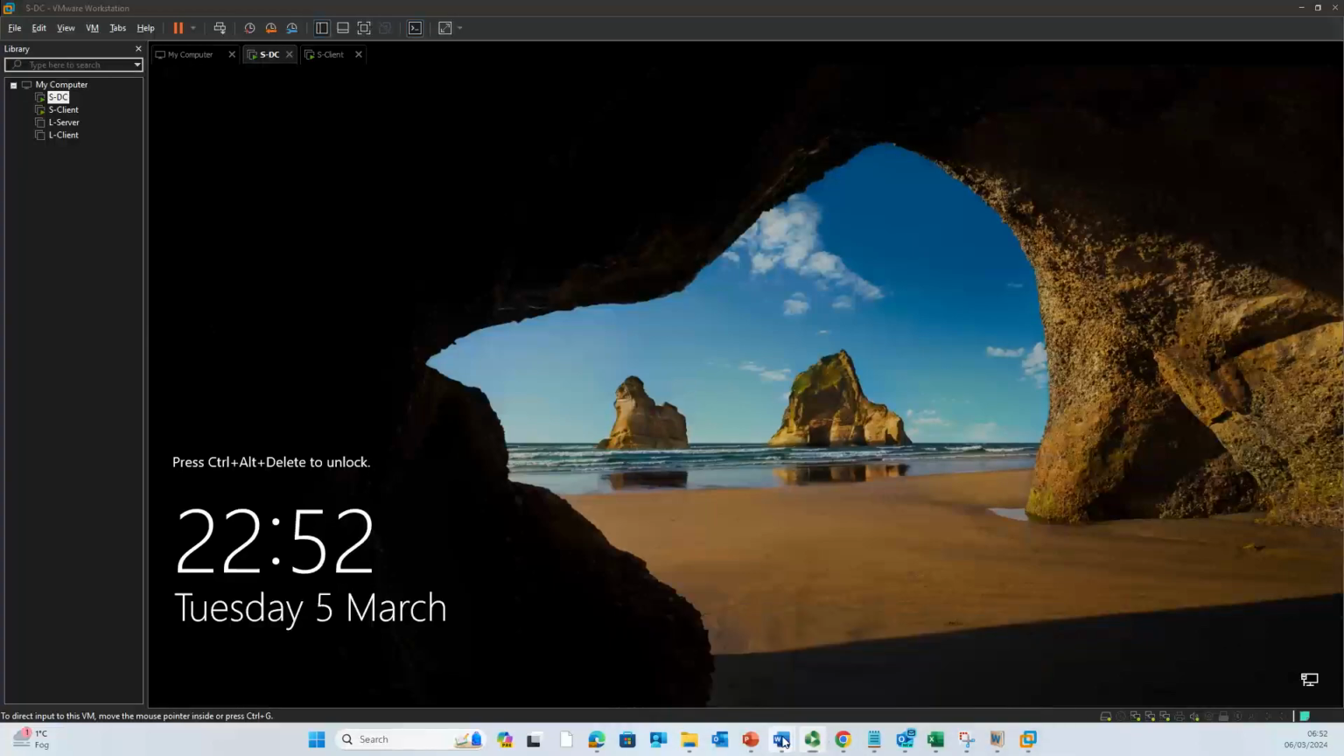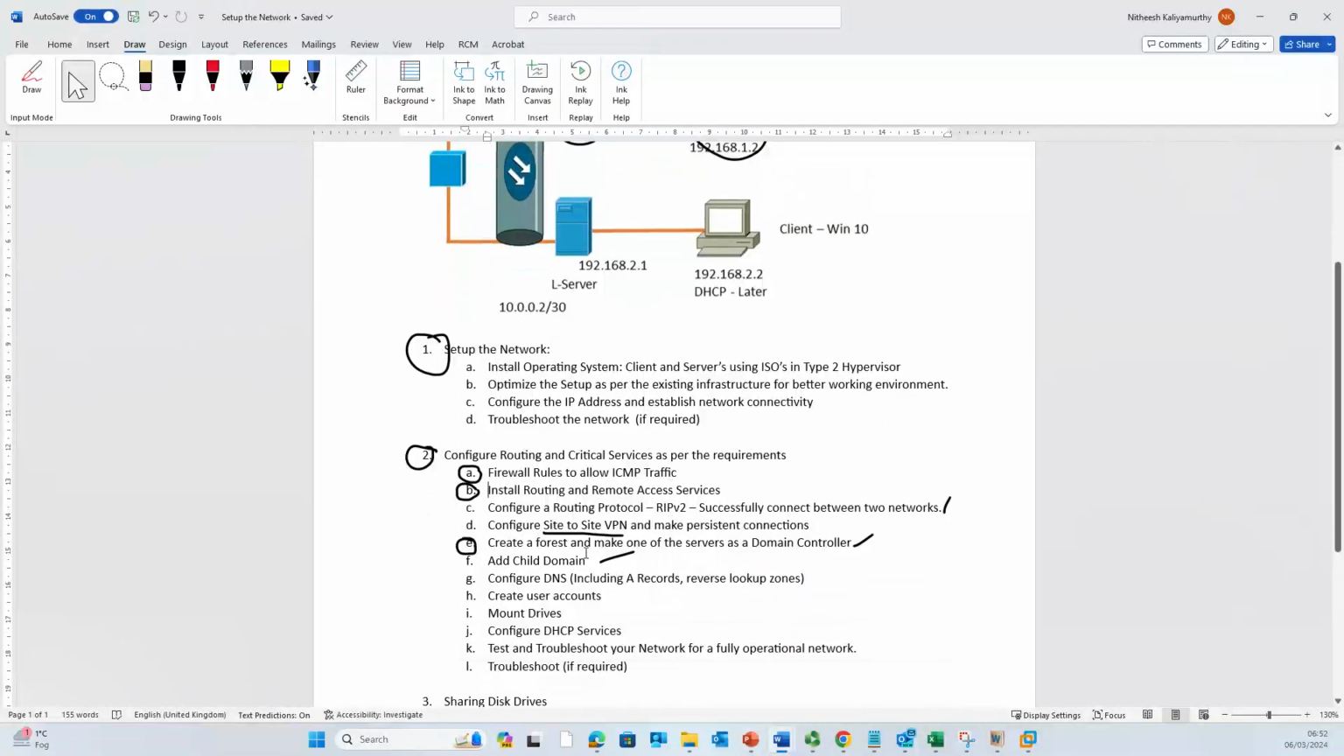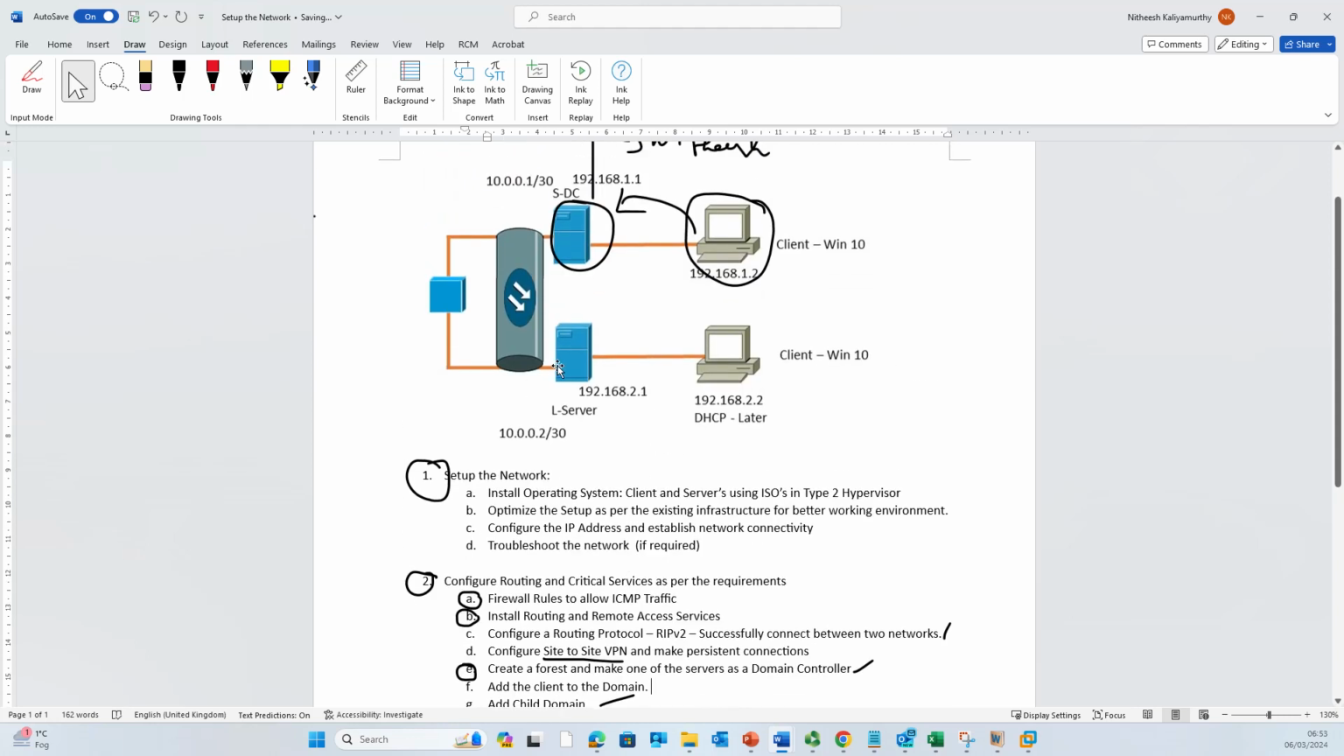With where we left, we have installed routing and remote services here, and we have created a forest and made one of the servers a domain controller, as well as added the client to the domain. So the next thing we want to do is add a child domain, which means we want to go to this L server and add a child domain.